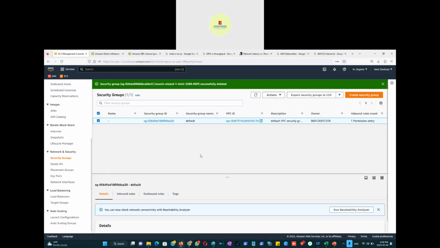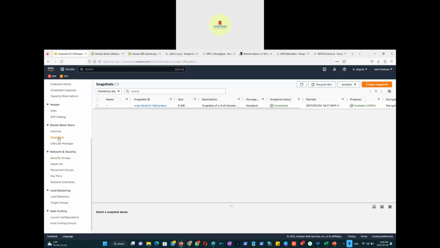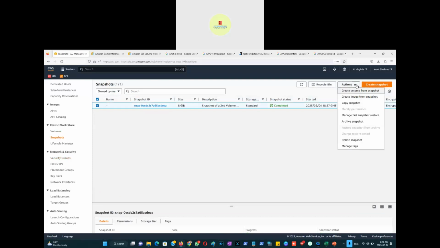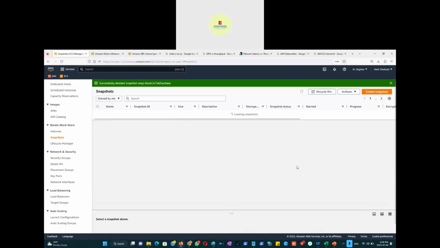Default must stay. David, you can share your screen and we can troubleshoot. Okay, guys. We created a snapshot as well. So leave the snapshot as well. Delete snapshot. There you go. Delete.